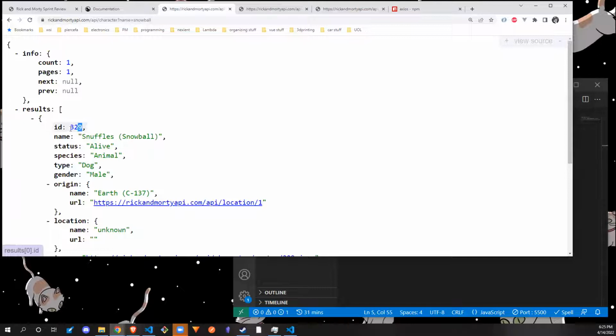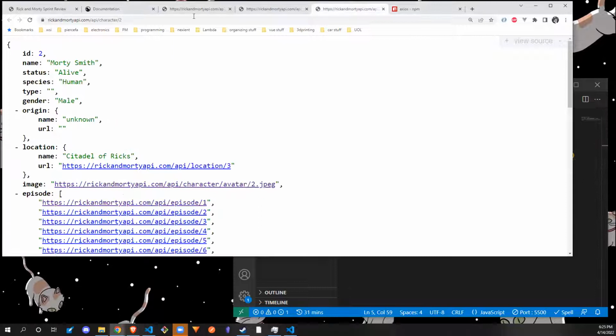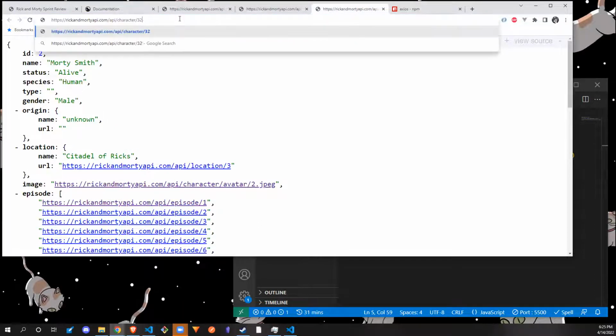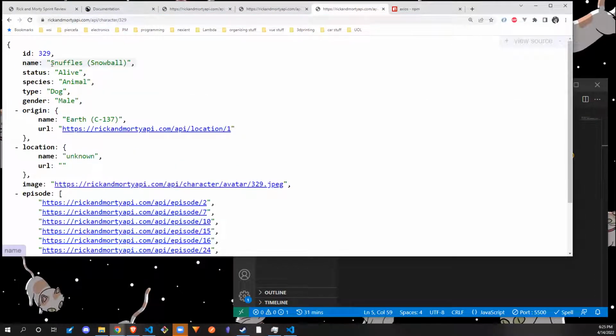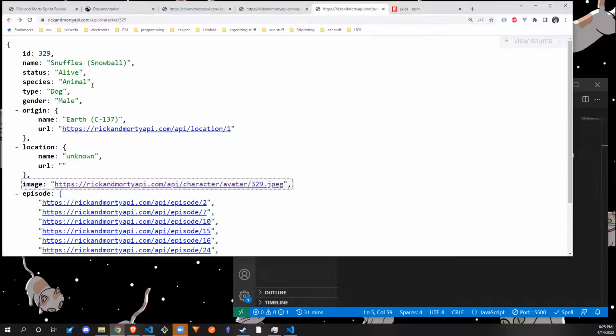And it looks like 329 is the one that we want. So let's do 329. The information that we're looking for here should be coming through right here. So it should be Snuffles, Snowball. If we look at the image, it should look like this nice little dog with a cool looking hat, and have this information in it.